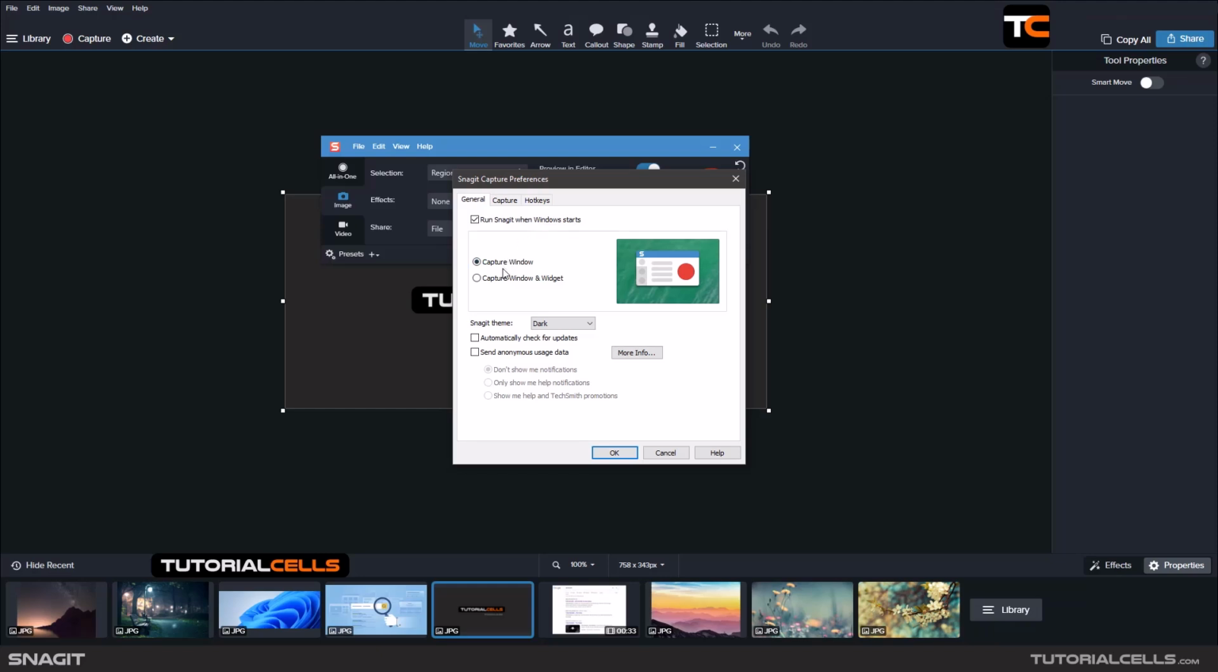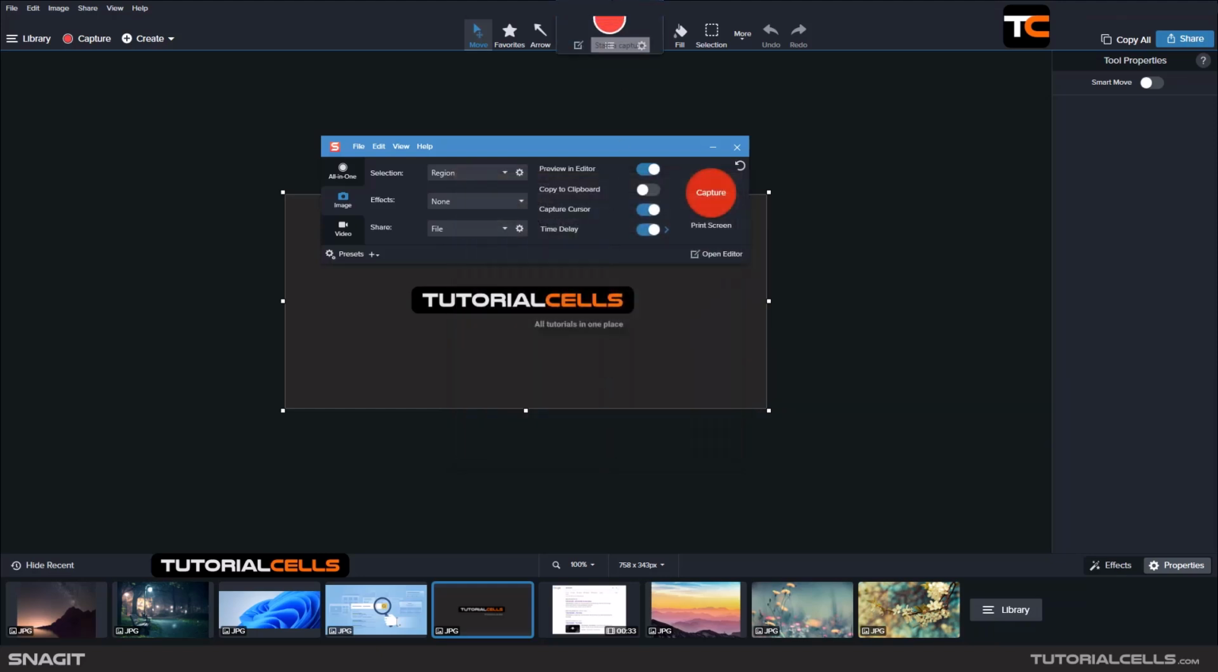There are 2 display modes for the software. Only the capture window is displayed, or with a widget at the top of the screen. When activated and you hit OK, as you can see, the small widget is at the top of the screen here. Okay, back to settings.